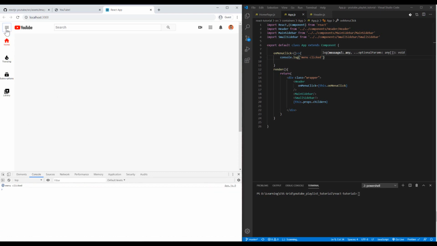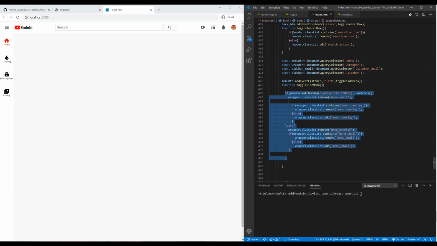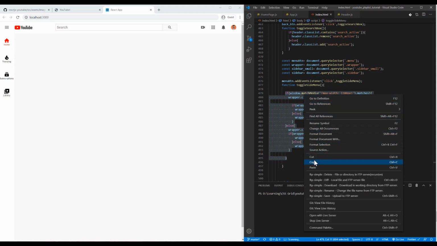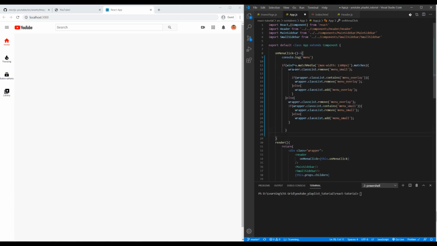Yeah, it works properly. Okay guys, in order to implement it, I just need to copy all the content of toggle side menu inside my function, my click listener, but I need to make some changes.